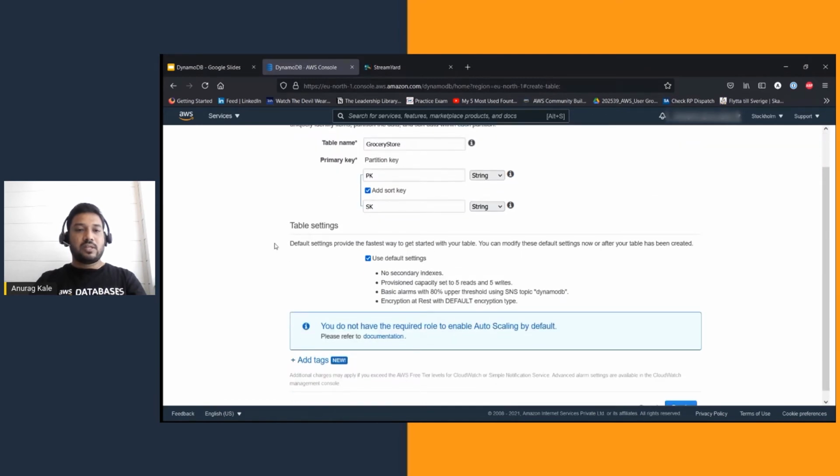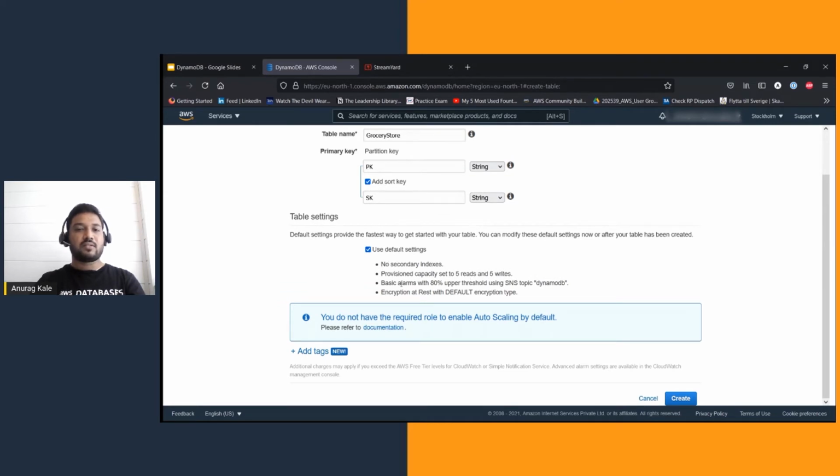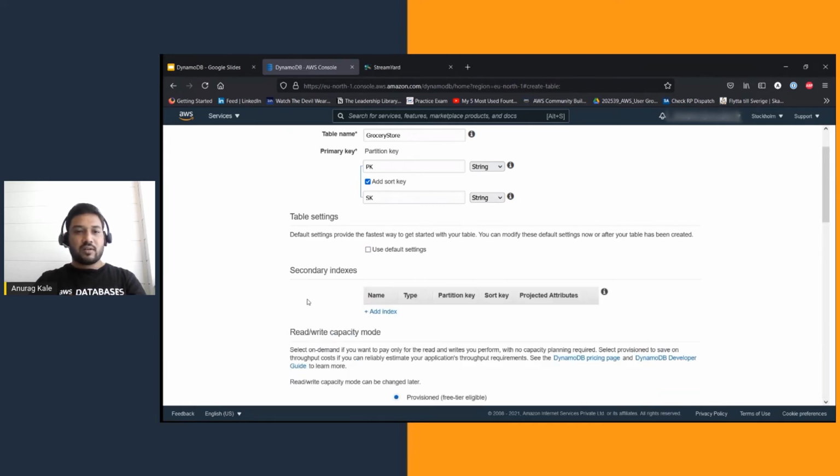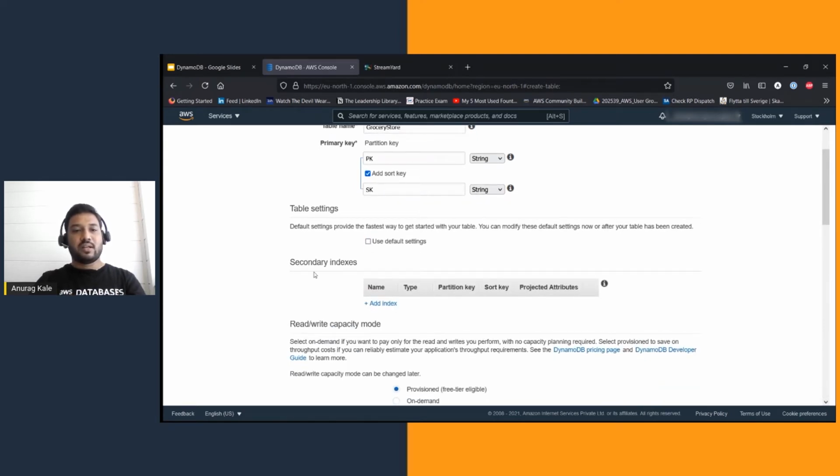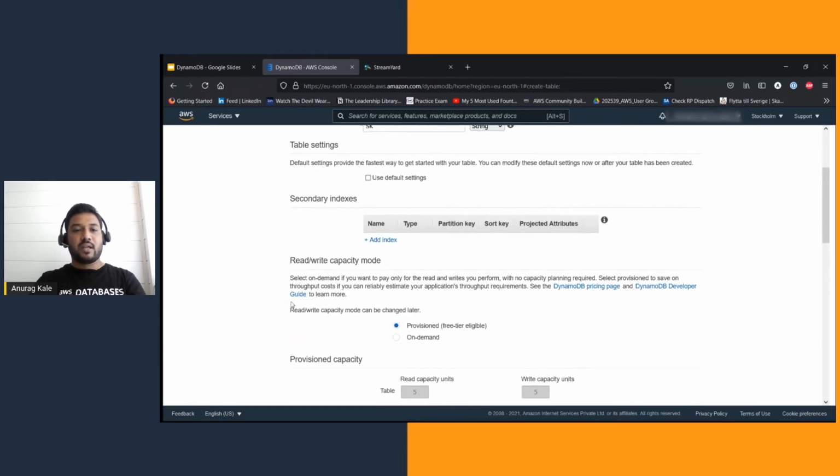And now when you scroll down, you'll see that there are different table settings. Here it says use default settings. So when you use default settings, there are no secondary indexes. The capacity is provisioned at 5 reads and 5 writes. The basic alarms are set with an 80% threshold, and encryption at rest is enabled. So these are a little bit of advanced terms which I'll try to introduce in a few moments. But if I uncheck that, I can create something called a secondary index. I can tell exactly my read and write capacity mode, right?